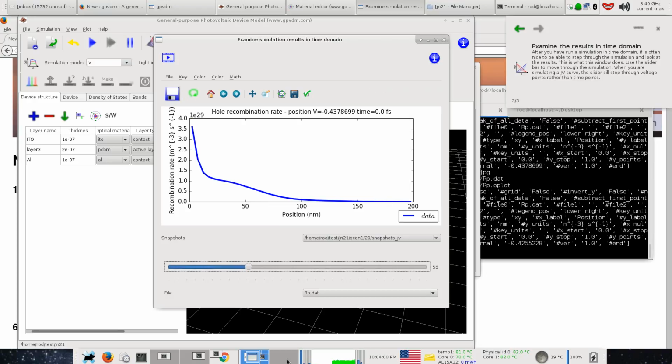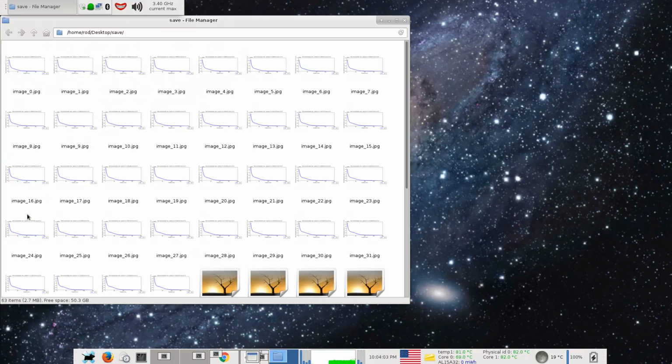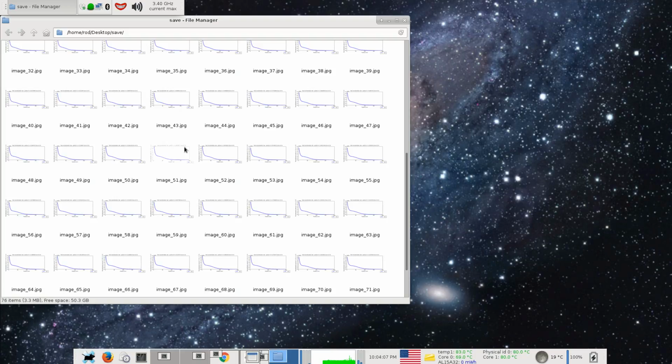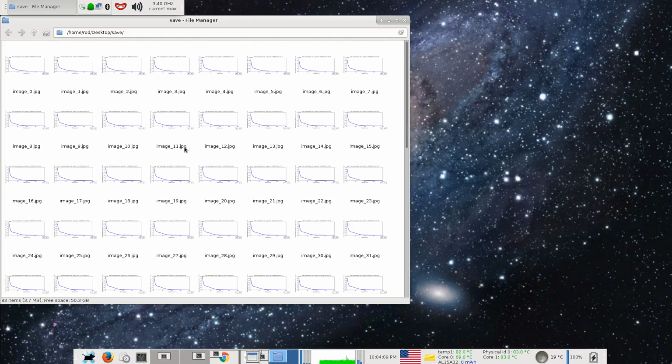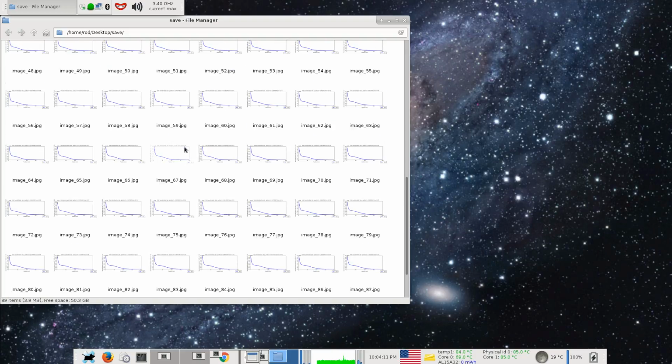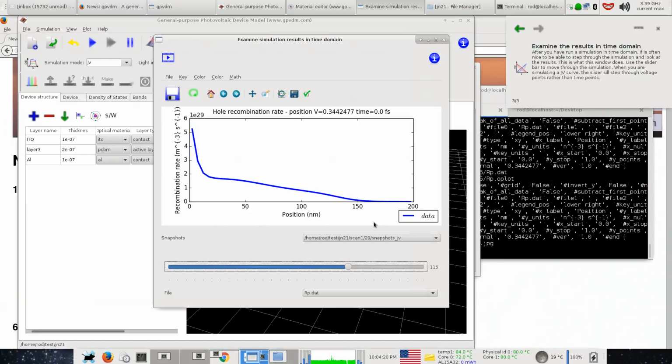But at the same time, it's saving these to a directory. So if you've got some movie software, you'll be able to compile these into an AVI file. On Linux, it'll actually try and compile it into an AVI file for you if you've got, I think, mencoder installed. So that's quite a handy feature. I'll just let it run because otherwise it'll crash.